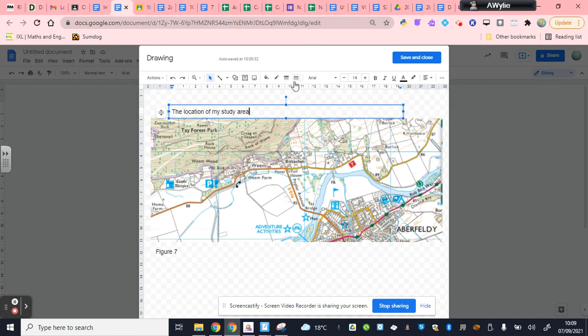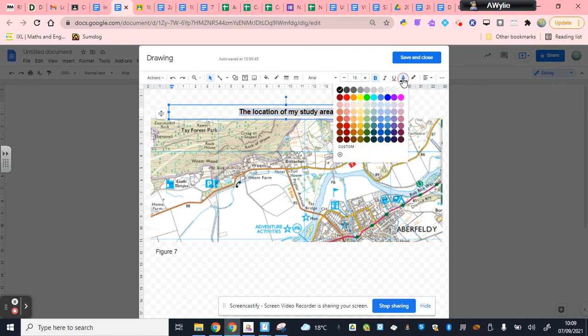And I'm going to center that title. So over here, I've got the centering option. There we go. And I'm going to want to put that in bold. And I might want to increase the font size. And I can even change the color if I'm getting really excited about these things. There we go.